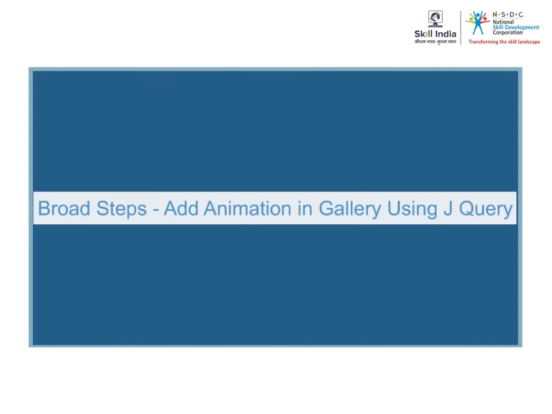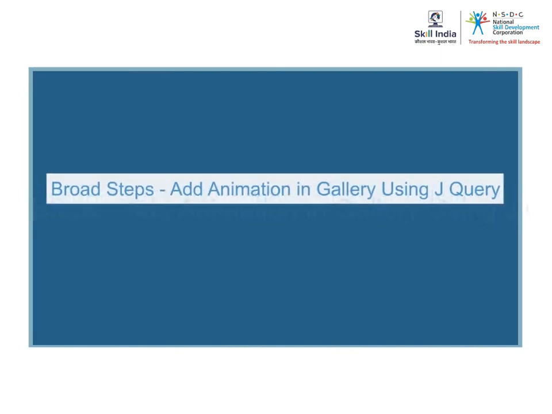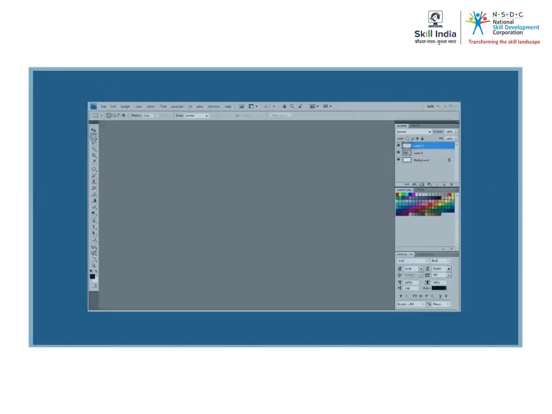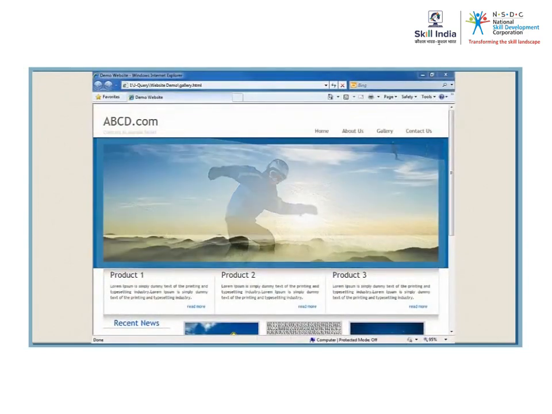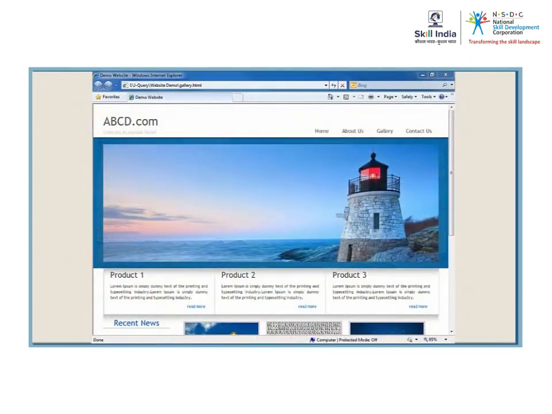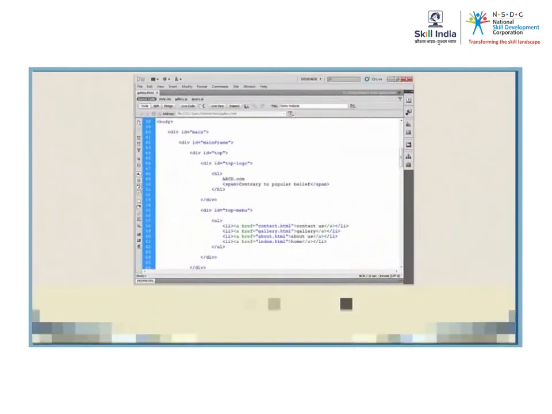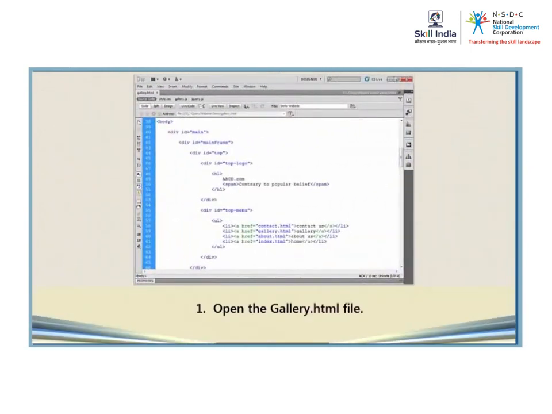Broad steps. Add animation in Gallery using jQuery. Use the following broad steps to thrill your visitors with a dynamic gallery page. Open the Gallery.html file.